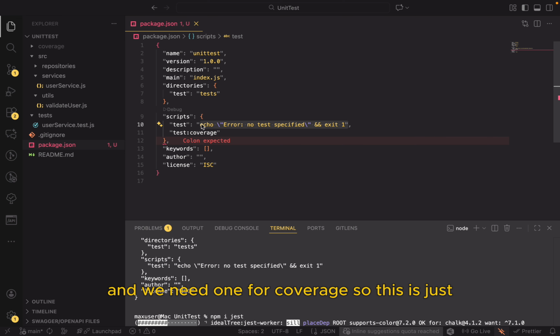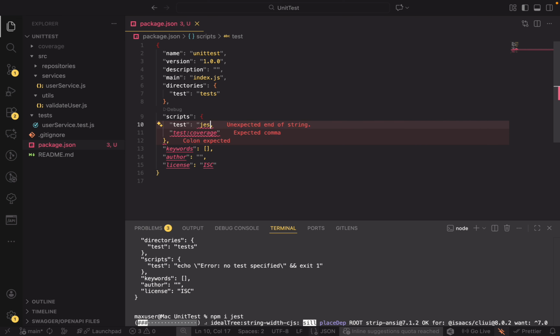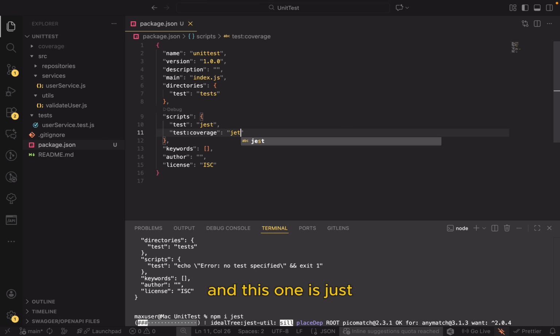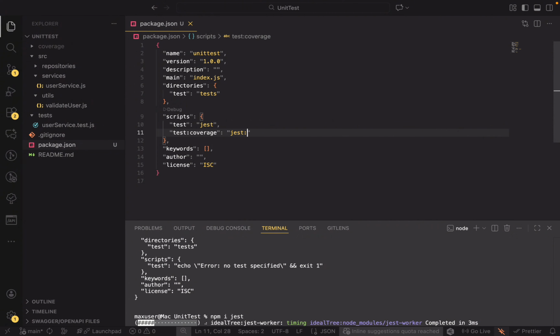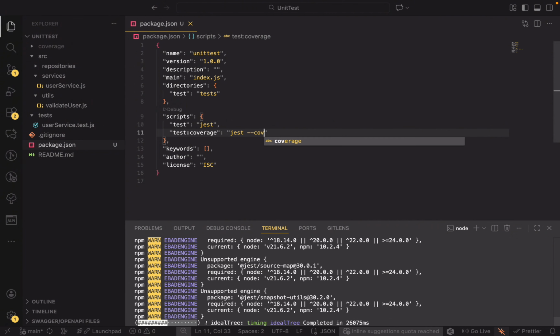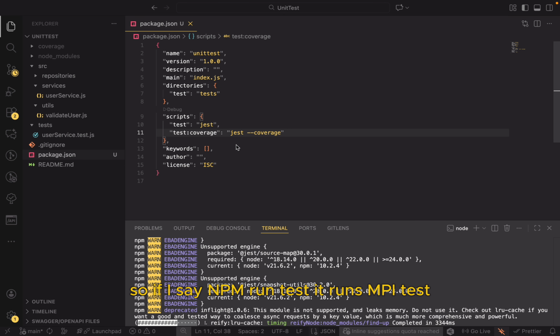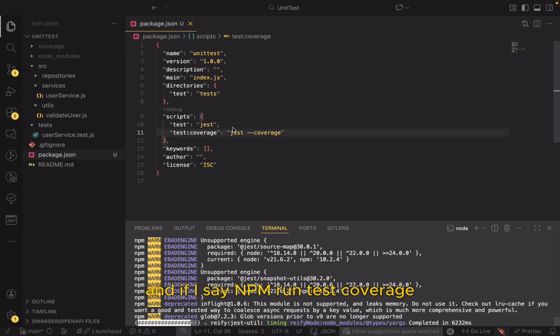So this is Jest, and this one is Jest coverage. So if I say npm run test, it runs Jest, and if I say npm run test coverage, it runs the coverage on our test application.